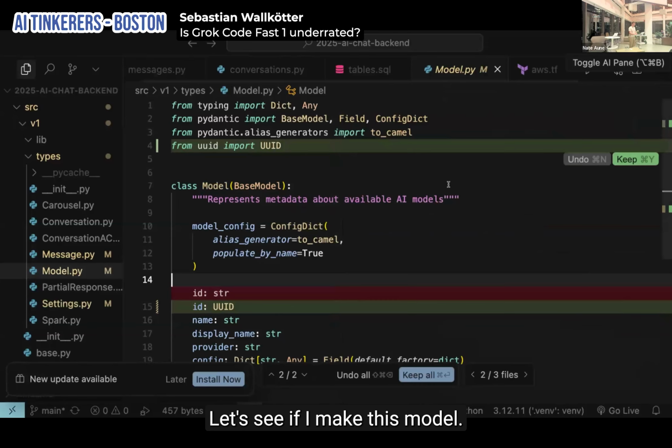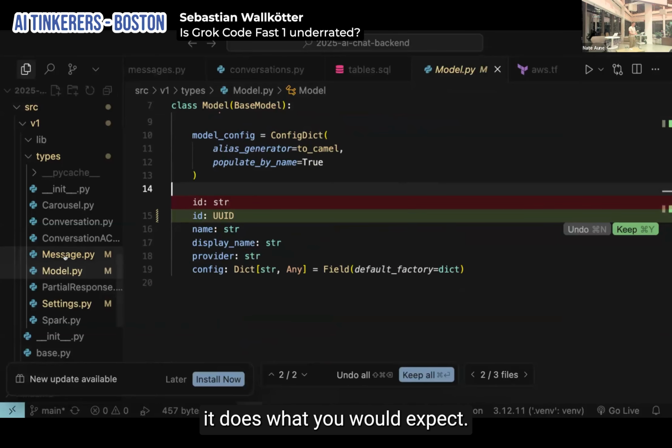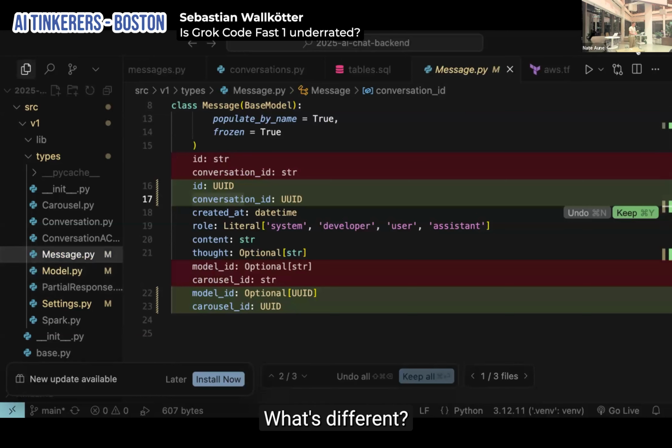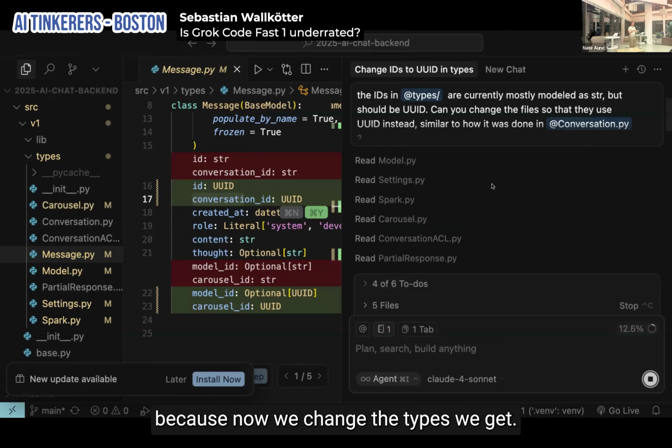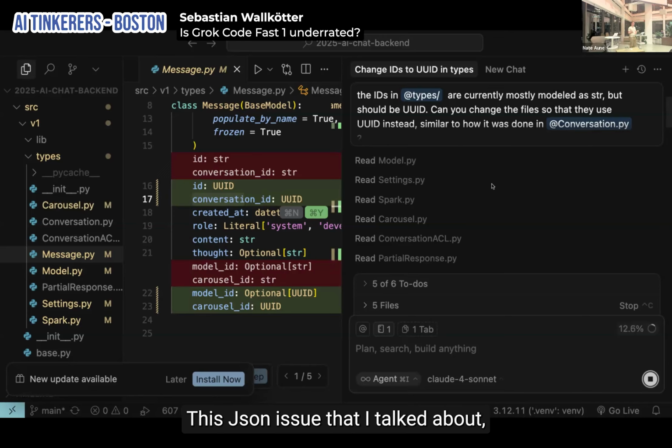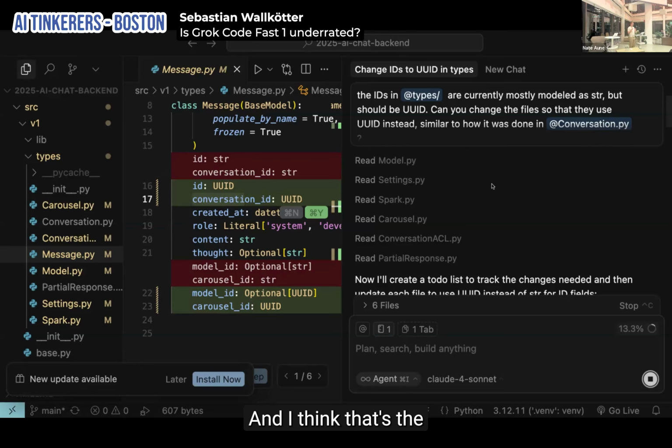Let's see if I make this smaller. You can see it does what you would expect. It edits the stuff. What's different, let's see if it does it right or not, is that one of the two tried to test the solution and realized there was a test failing because we changed the types. We get this JSON serialization issue that I talked about before, and it tried to fix it, whereas the other one just stopped and said there's something broken, please look at it and fix it. I think that's a difference in concept between the two models.